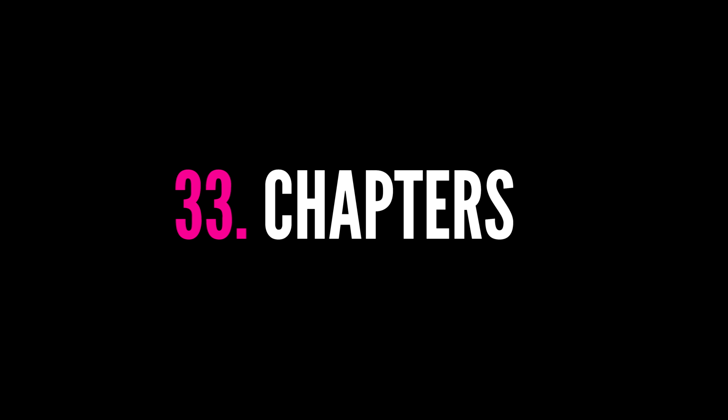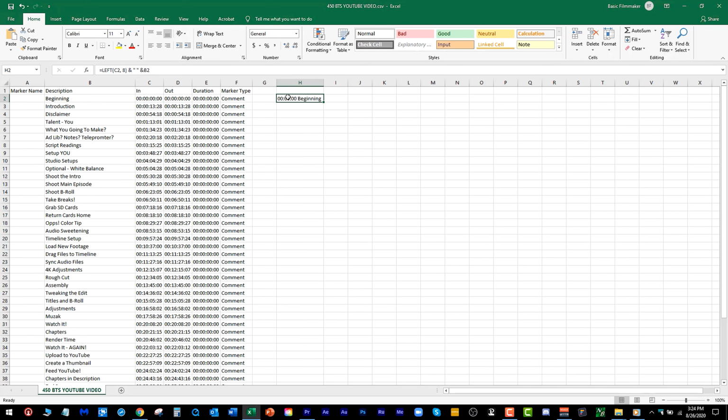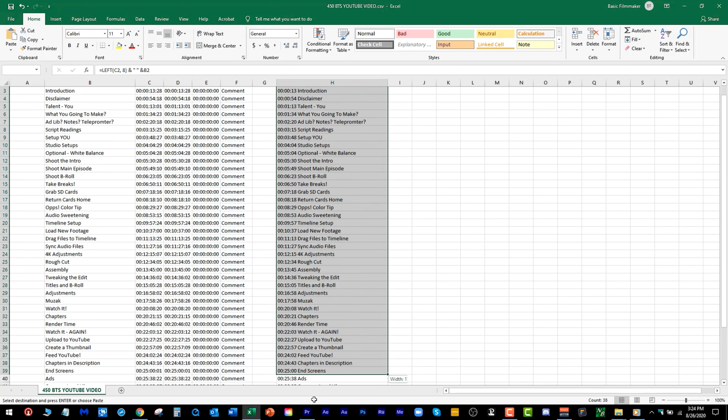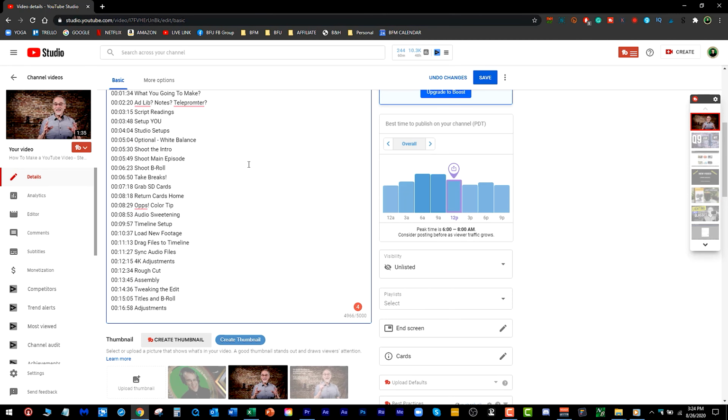Let's not forget about those chapter markers I referred to before. I open that exported marker file, munge the data into what is needed, copy the times and the names, and paste it into the chapter area in the video description. If you want to see how to do that, I've got another video that shows this.